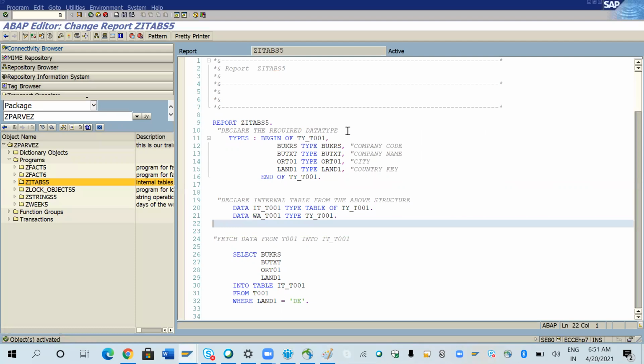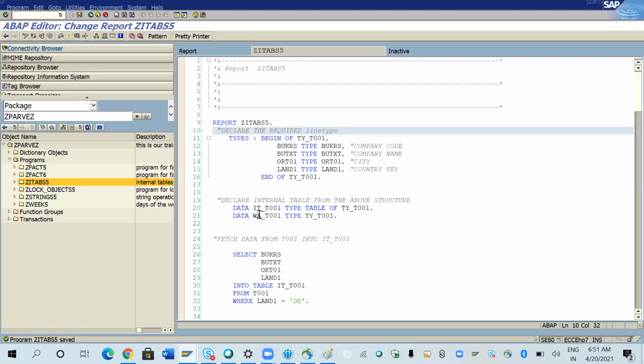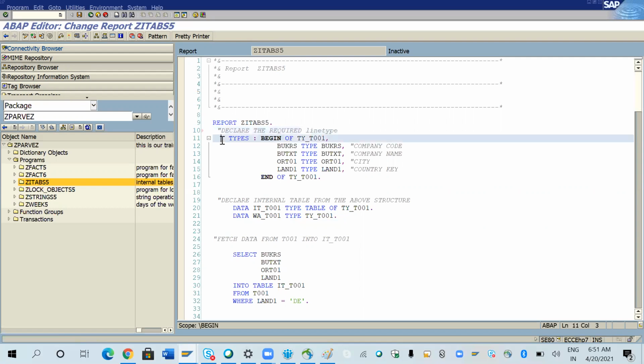Declare the required line type. Here we have some syntax. We define it with the keyword TYPES. TYPES is the keyword, and BEGIN OF is the keyword. For the line type, we can give any name. So BEGIN OF our line type, END OF our line type.